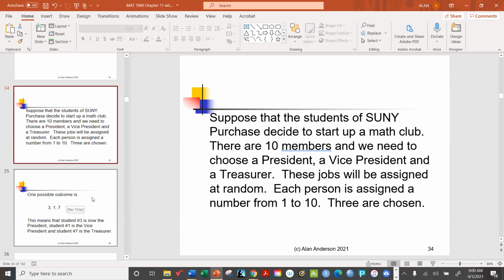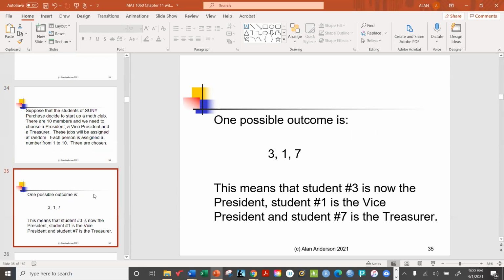So let's just say that I choose the numbers 3, 1, and 7. And by the way, if you notice here, I can't repeat the numbers. I can't have student number 3 be both the president and the vice president, for example. So with these situations, we have to keep in mind that the one thing that we're not allowed to do is choose the same object twice. So we have numbers 3, 1, and 7, which means that whoever is number 3 is the president, whoever is number 1 is the vice president, and whoever is number 7 is now the treasurer.